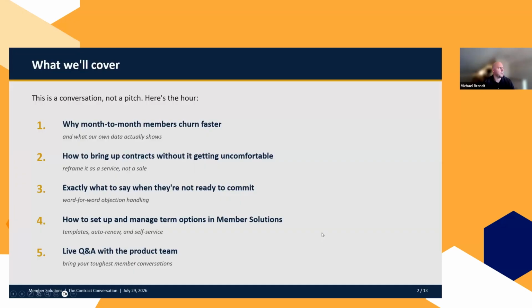So what we'll cover today, the first thing is the data. We'll cover why month-to-month members churn faster. I'll show you a little bit of what our numbers look like. Not a stat I found from the internet, although there is one later that I found on the internet about online retail, but not here.